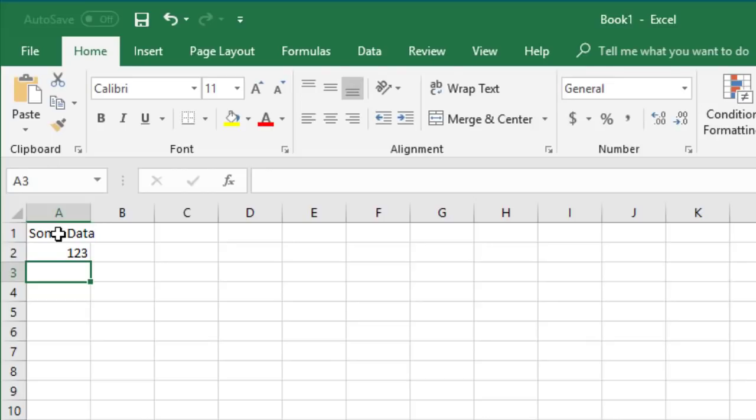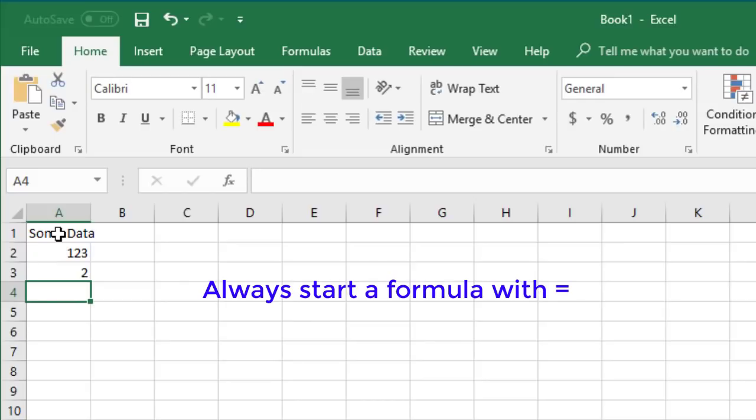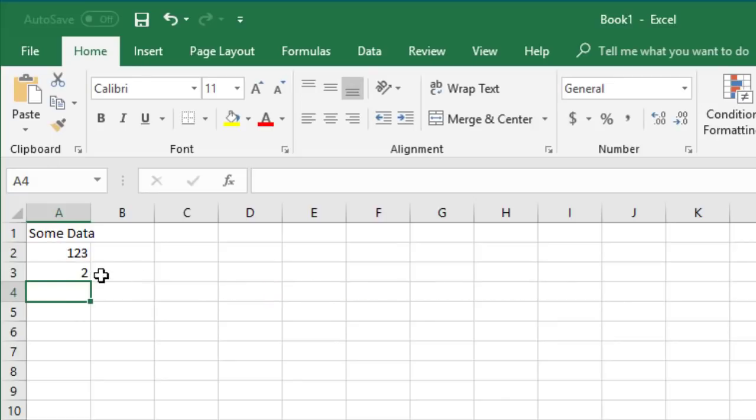In A3, type equals 1 plus 1 and press enter. This is a formula. Formulas always begin with an equal sign. The result of this formula is shown in A3. However, when you click on A3, you'll see the underlying formula in the formula bar.